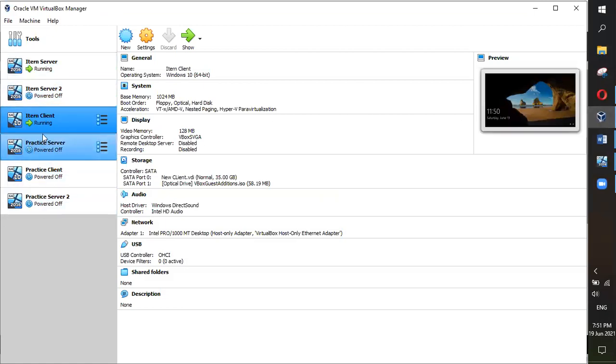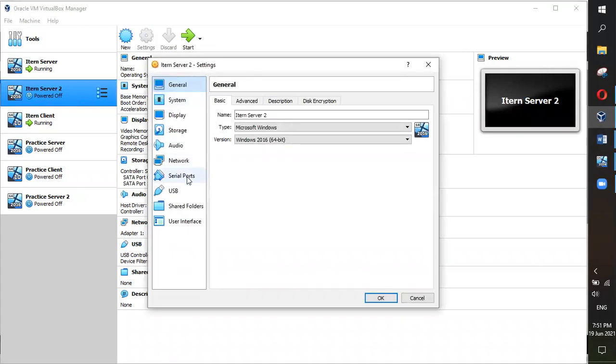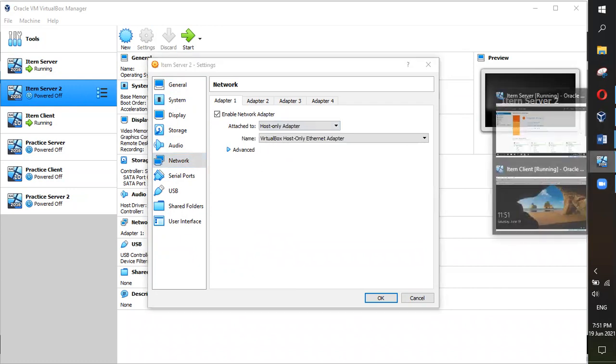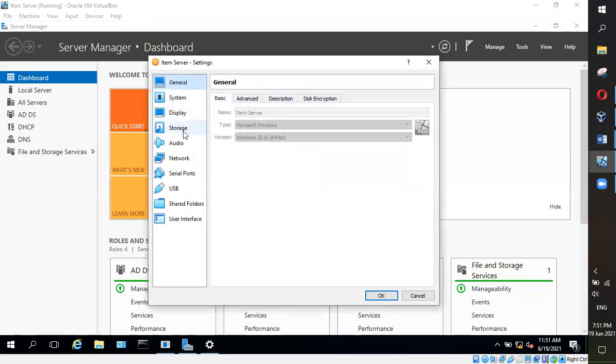So this is IT server 2. It is already powered up. So if you click on it and you click on settings, come to network, right? You have adapter 1, adapter 2, adapter 3, adapter 4. On our IT server and IT client, the last time we wanted to ensure that they are communicating, we changed this adapter 1 card to host only adapter. Okay, so let me show us. This is my server, machine, settings, network.